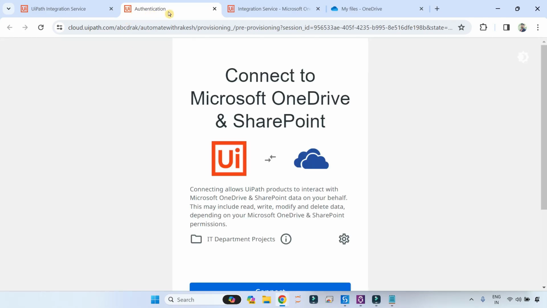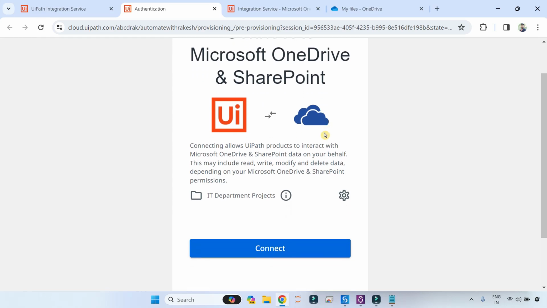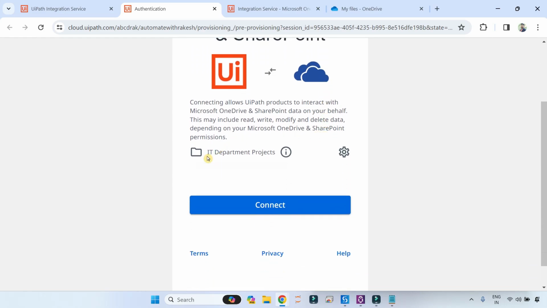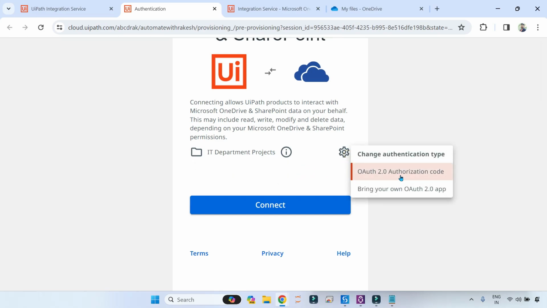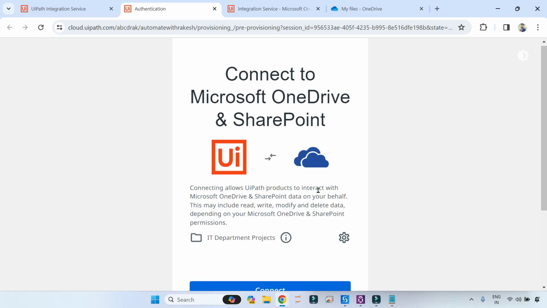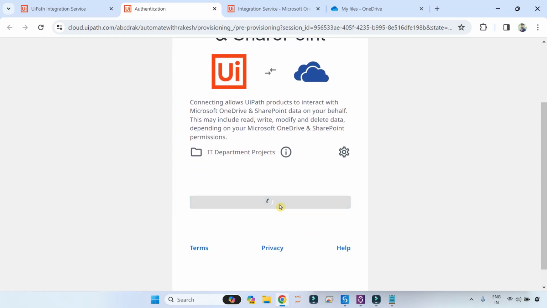Post that, a new tab opens and here it says connect to Microsoft OneDrive and SharePoint. Remember, you have created this under the IT department projects. Whatever project folder you have selected, the folder name is going to appear here. If you click on the settings option, there are two different options. By default, OAuth 2.0, the standard authentication mechanism. We'll go with the default one and not make any changes. All you have to do is simply hit connect.